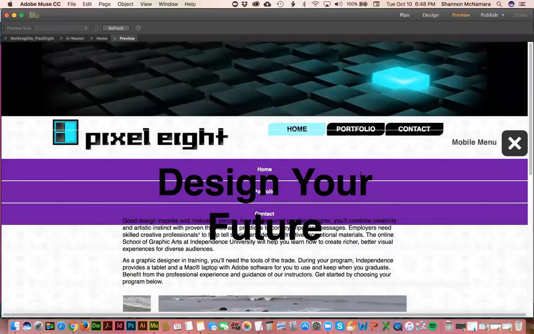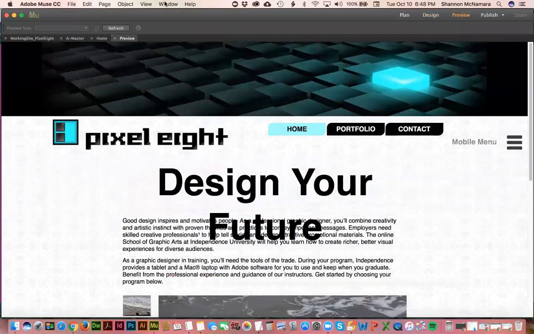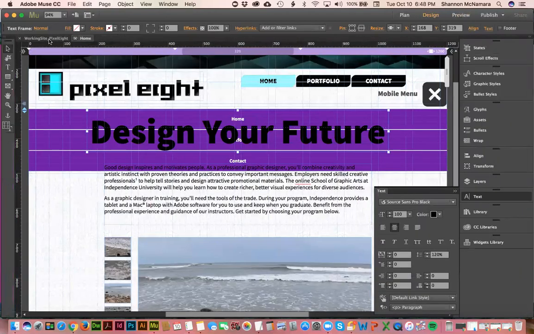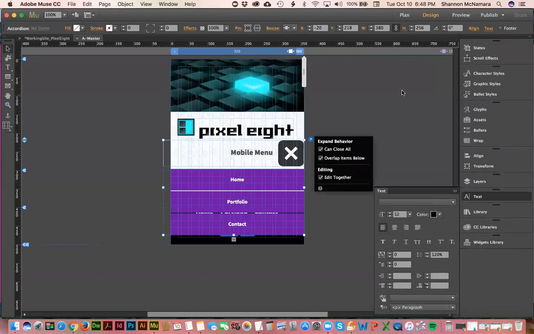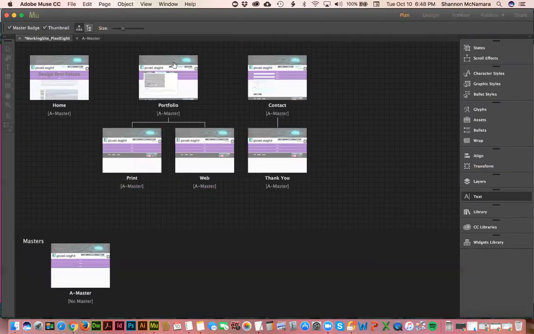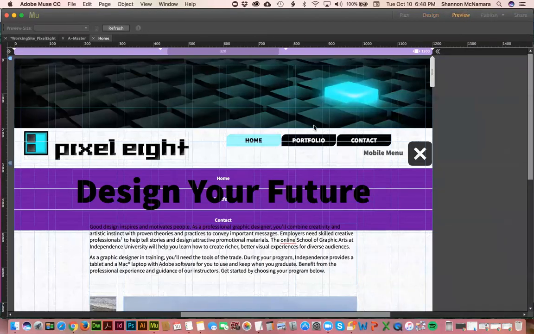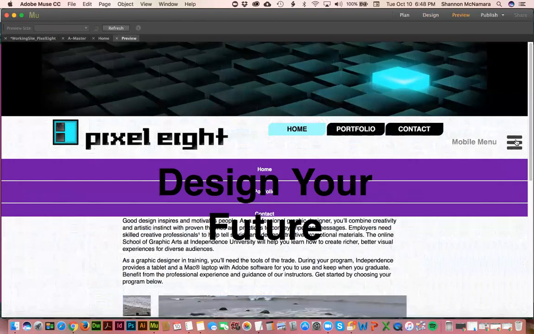Oh, all right. I'm just getting errors left and right here. But this is what the menu does, so you can see. Let me close this out, go back into the master. Whoops. Which I closed. Overlap items. Preview. Could not generate code to enable one or more web fonts on the page home. I'll have to double check that. And it's still doing the same thing.